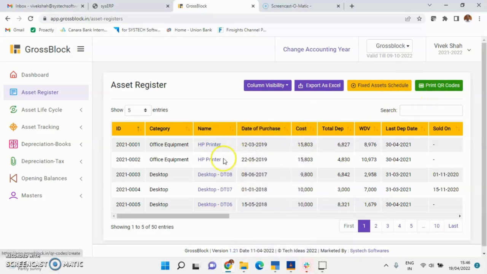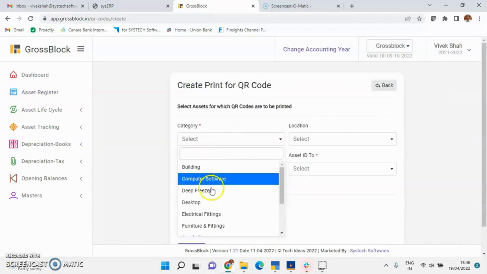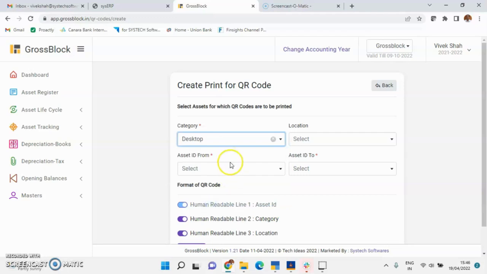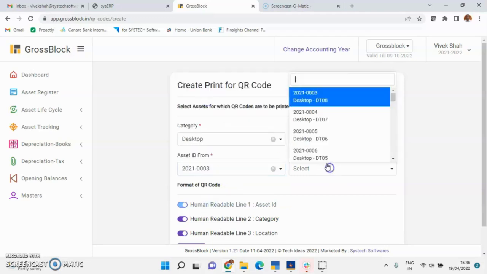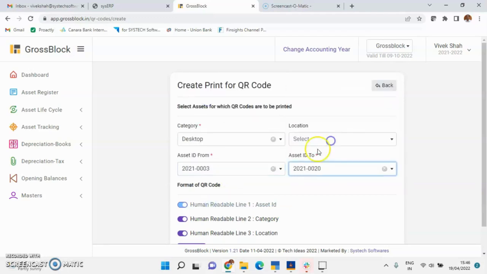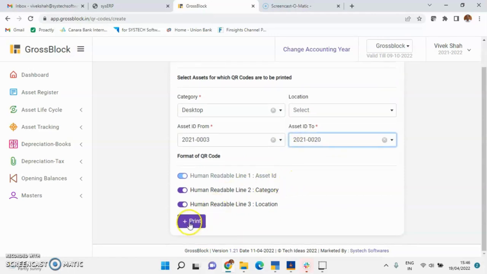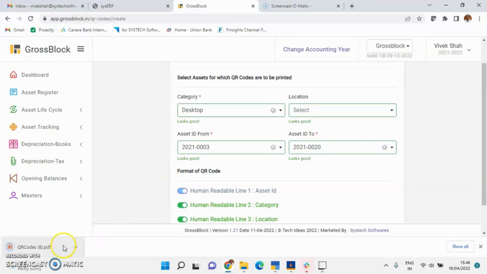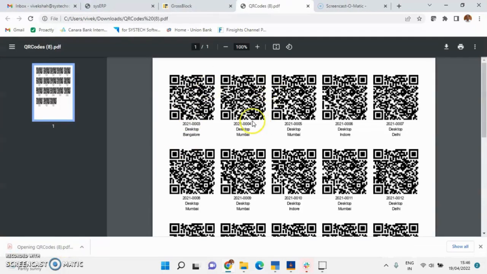You can print QR codes. If you click on QR code, you can select the category for which you want to print, the asset ID, whether you want it for one asset or a bulk of assets. This QR code printing can be done on your regular laser printer itself.